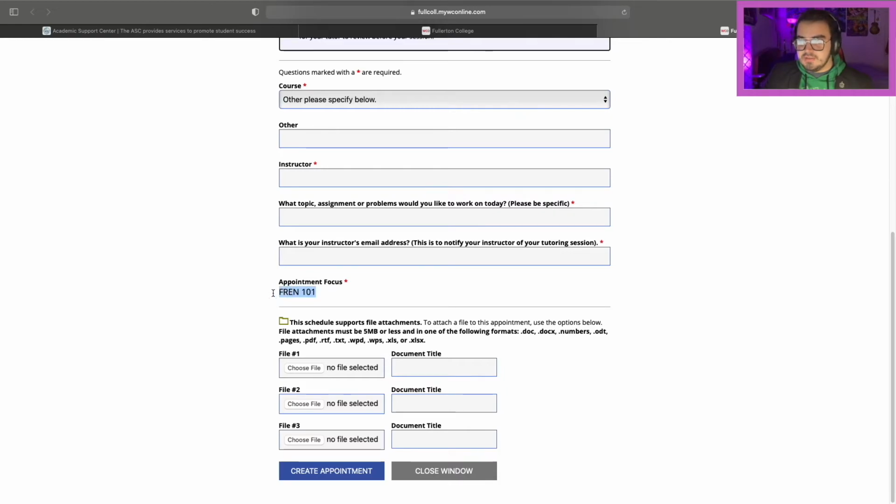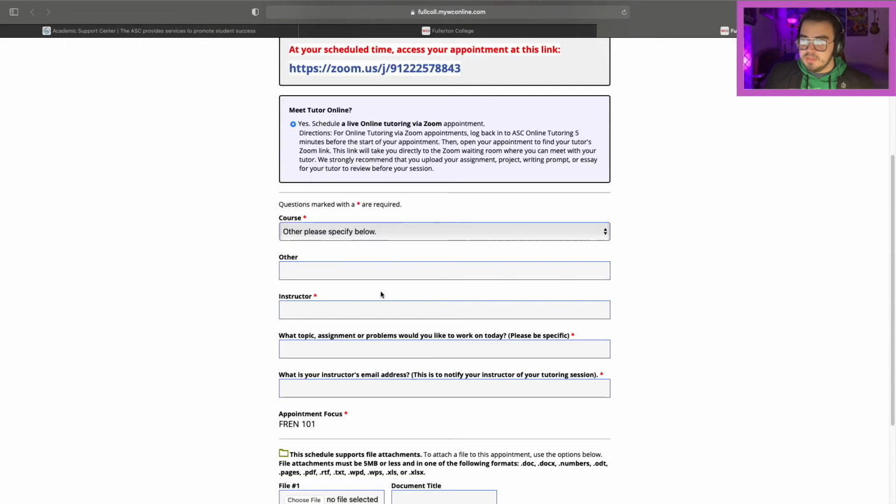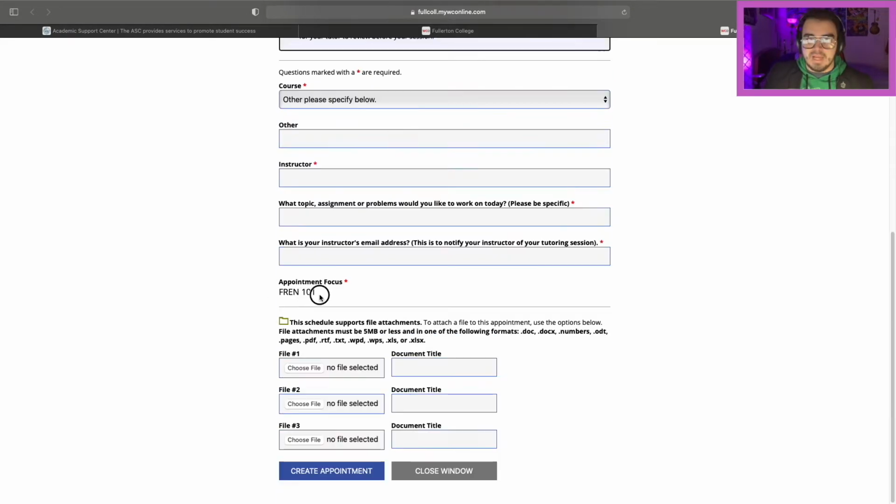Make sure you actually specify what the assignment is. Don't just put a broad statement there. Otherwise, you're not going to have much to prepare with. And appointment focus is literally just the class you need help with. So there's that. Sometimes this won't be pre-filled out. Sometimes you'll have to select it, which will be the same as the actual course number. But yeah, that's all that is.